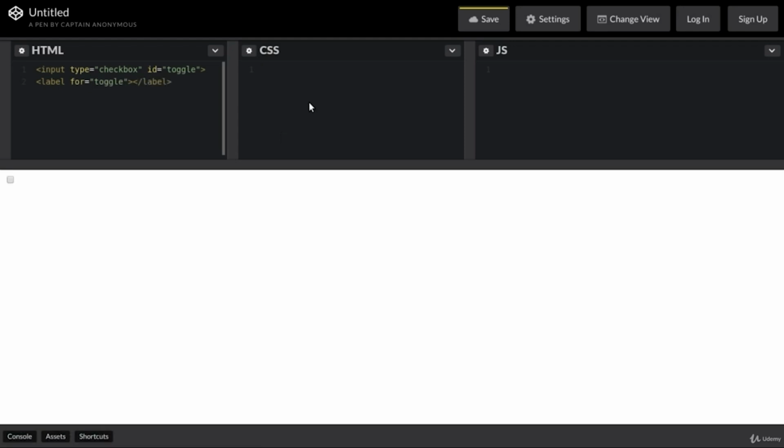For the styling, we'll place this element at the center of the screen. We'll use flexbox to display the elements centered horizontally and vertically. So we'll style the body tag, we'll type display flex, and then we would like to align items, to align them vertically center, and to justify content, again center.